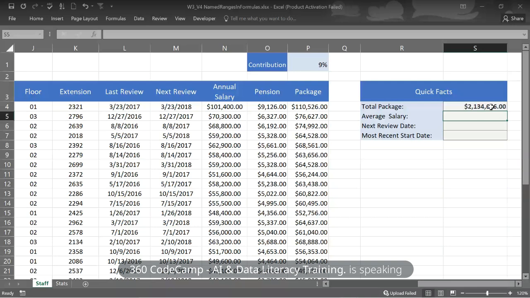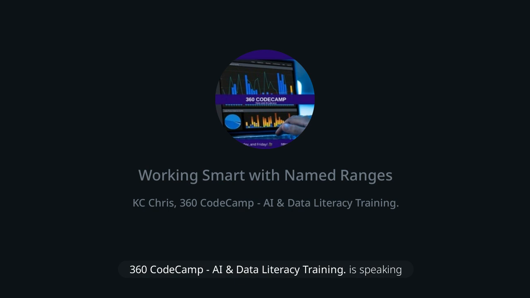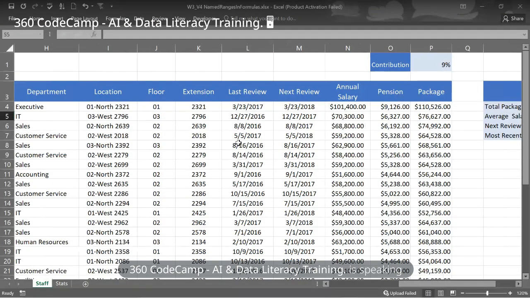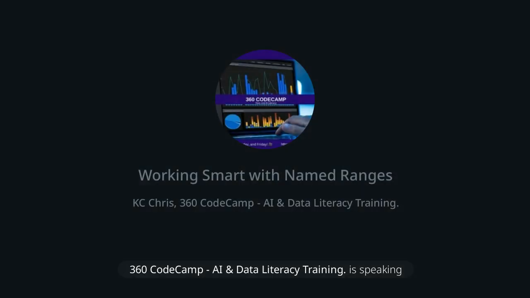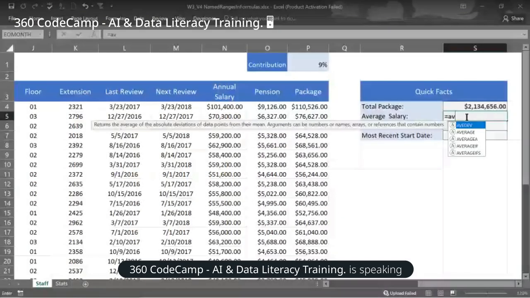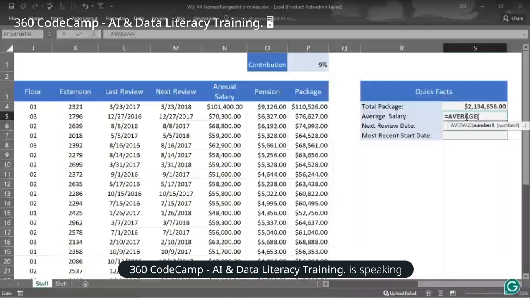And here we want to see the average salary. So what do we have? Let me see. Okay, this is the annual salary column. So you want to see the average salary. What you will do is type equal to then average. Okay, tab to select average, and I will now say annual salary.